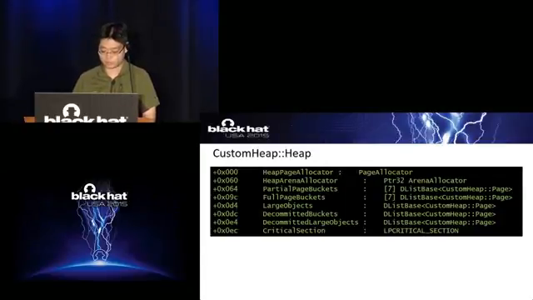This is the structure of that class. You can see that it has many lists in the heap. From offset 64 to offset EC, there are many doubly linked lists. We can call them buckets. Each bucket is a doubly linked list of custom heap pages.